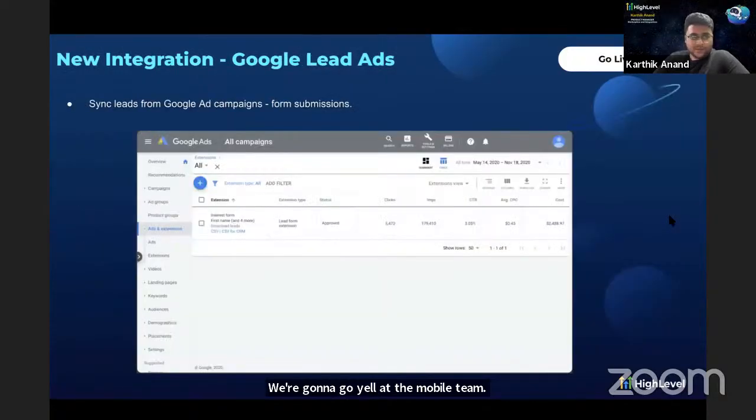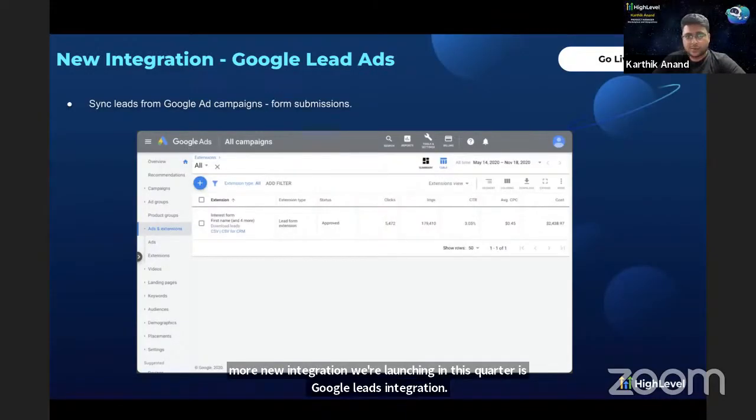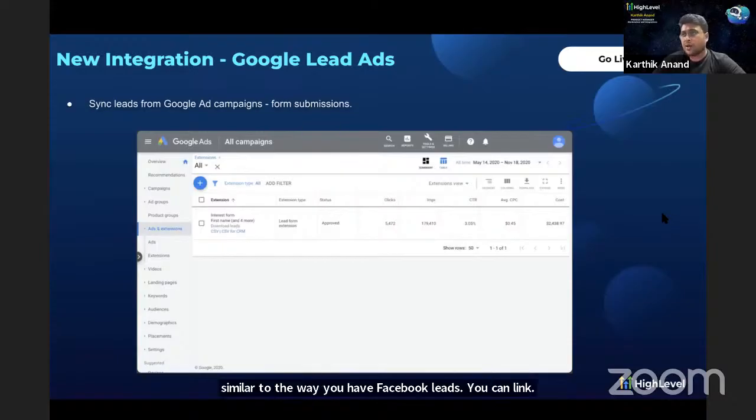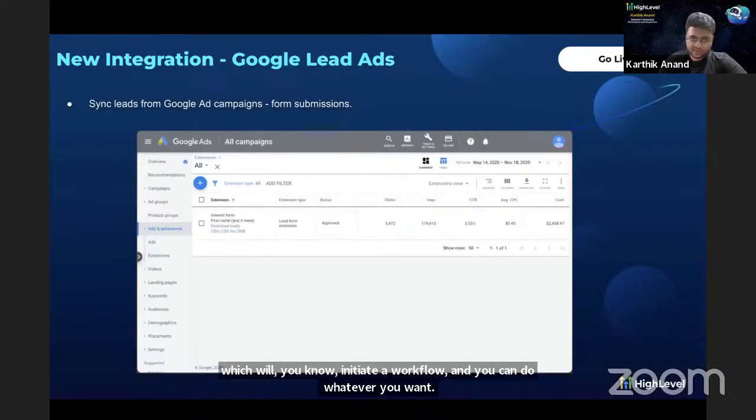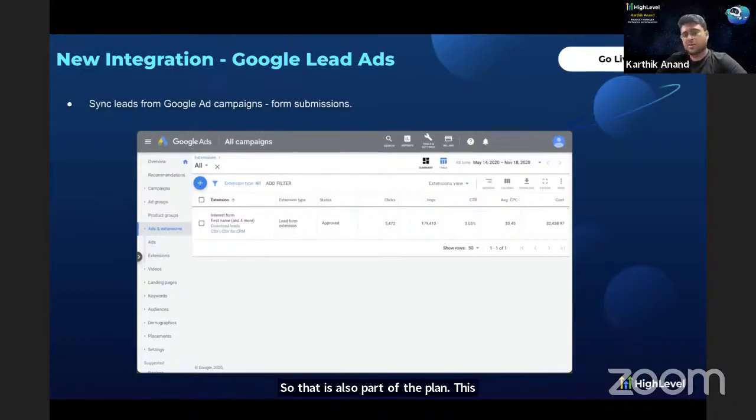Cool. One more new integration we're launching this quarter is Google Lead Ads integration. Very similar to the way you have Facebook Lead Ads. You can link one or more Google ad accounts, and link the form on your ad to specific custom fields in your Go High Level account. Once leads start coming in, the contacts will get created. We'll also have a corresponding trigger called Google Lead Ad lead generated, which will initiate a workflow, and you can do whatever you want. That is also part of the plan. This might come out sometime in October.